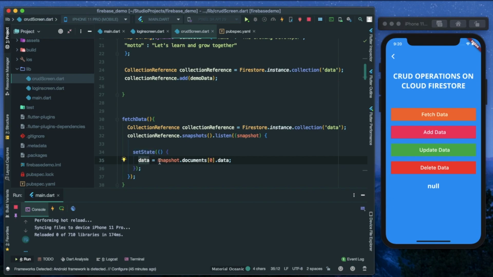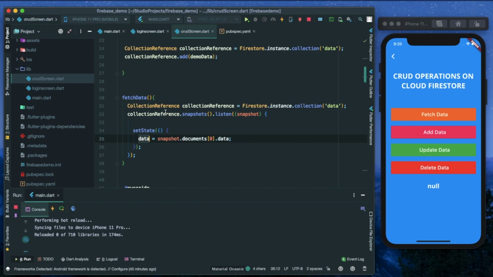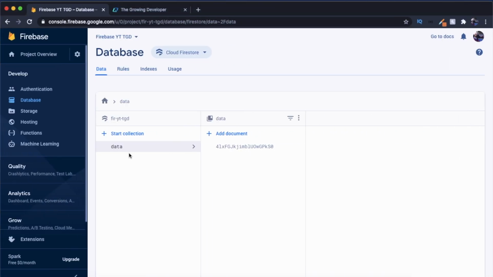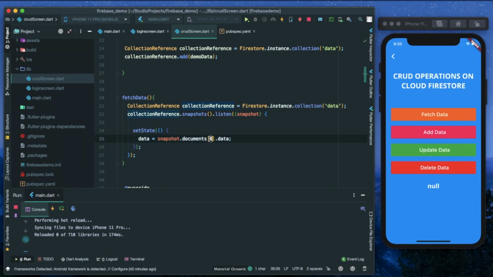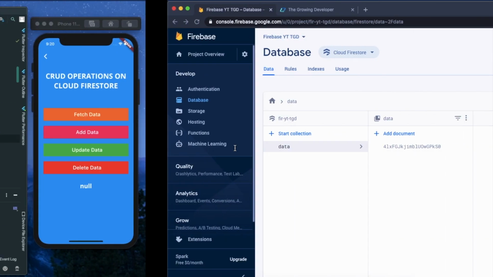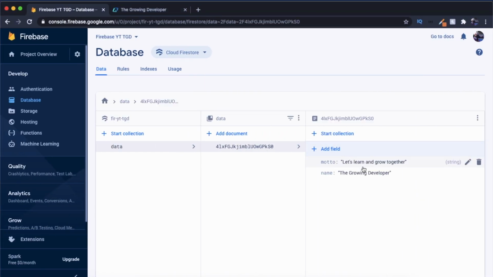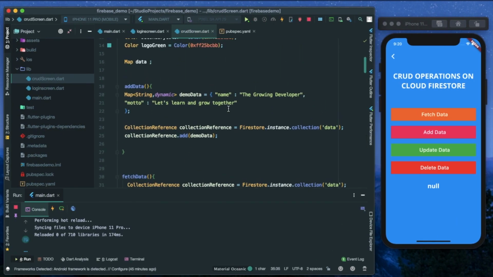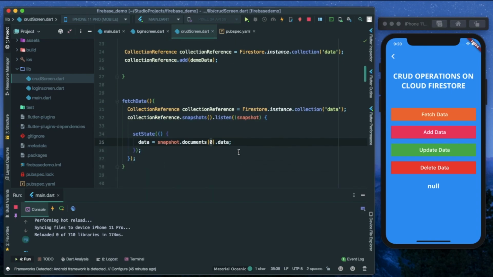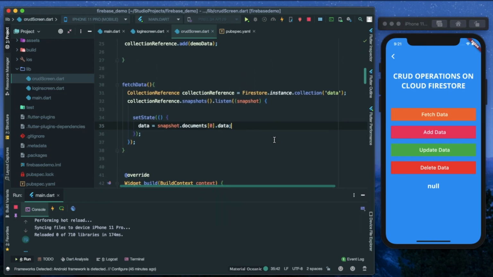Understand this once again. What is this data? This data is something that I'm going to print here. Right now the value is null. When we call fetch data, it will fetch the data from the collection reference, that is anything in this collection. Inside this data I have a document, so I'm using documents of 0, which means only the first element in the list. First element dot data, whatever data I have in it, will be returned as a map, the same way we added it. So let's save this and see if it works.